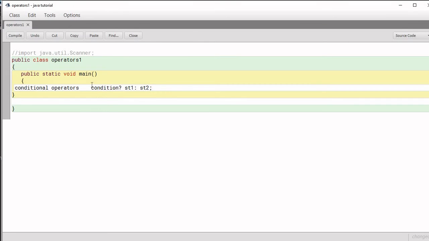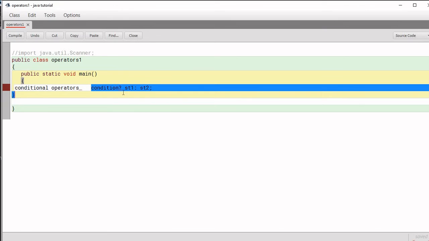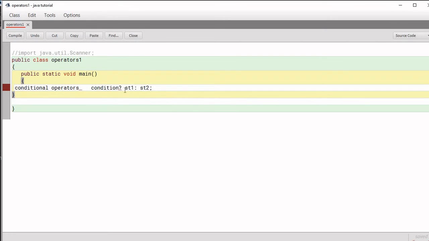First of all, the condition will be evaluated. If the condition is true, then statement 1 will be executed, and if the condition is false, then statement 2 will be executed. One of the statements, either statement 1 or statement 2, will be skipped on the basis of whether the condition is true or false. So one of them will be executed, one of them will be skipped. Basically, conditional operators are used in place of if and if-else conditions.